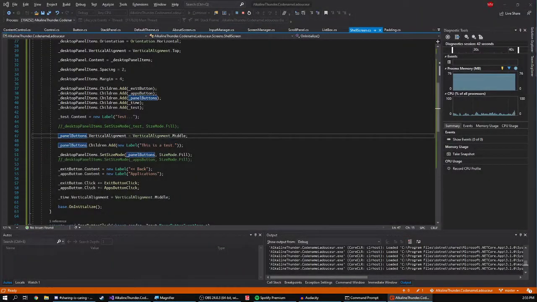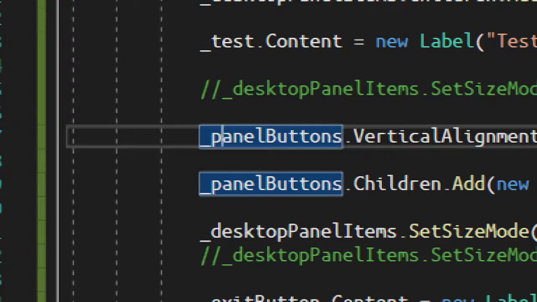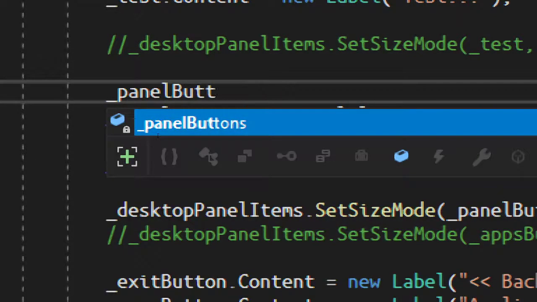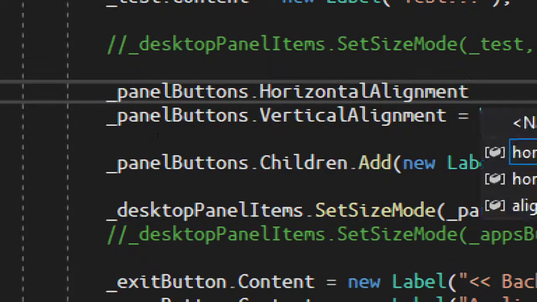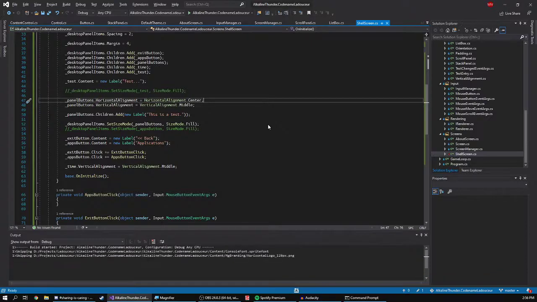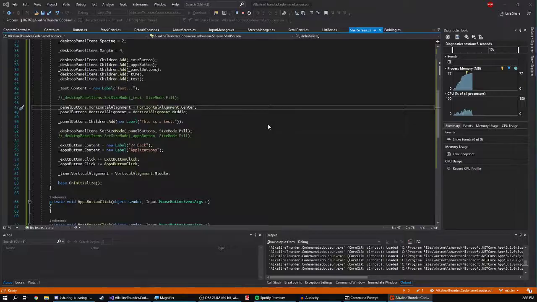Another interesting thing is, say I wanted to make that test text in the center of the back panel. Well, all I need to do is set panel buttons dot horizontal alignment, make that equal center. And even though the panel buttons stack panel is taking up the remainder of that fill space, because I'm a good programmer and the layout system works, you'll see that we now have this is a test in the middle of the stack panel, whereas before it would have been towards the left, which is awesome!